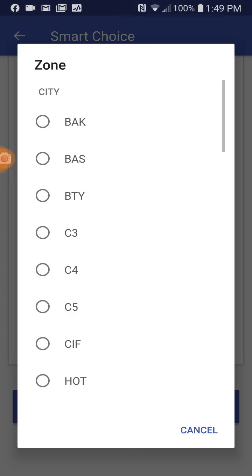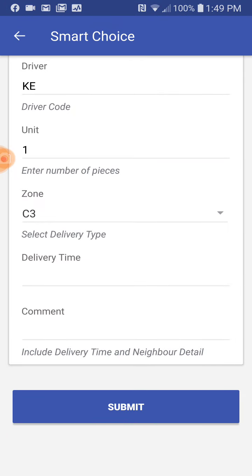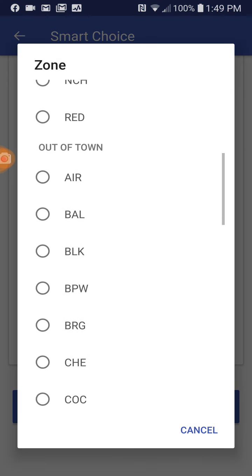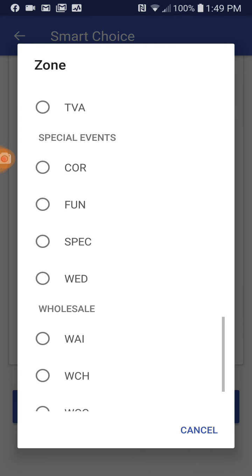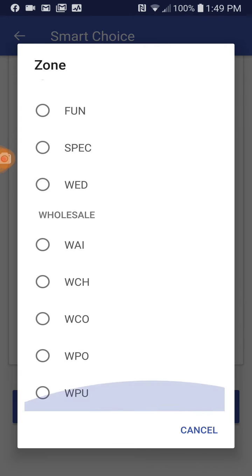There are many zones that we do. Most deliveries throughout the day will be a C3, which is a basic citywide delivery. There are other categories that we are looking at. We're looking at out of towns. We look at special events, corporate, funerals, weddings, etc., and wholesale. So you'll be using C3 and wholesale most often.